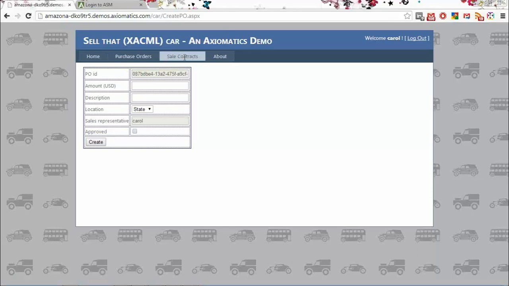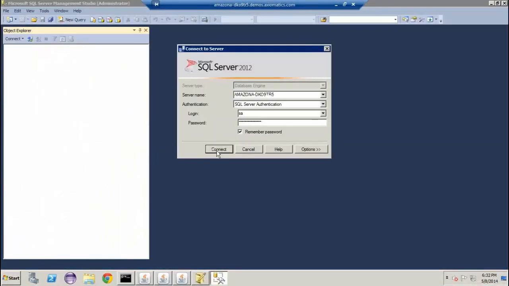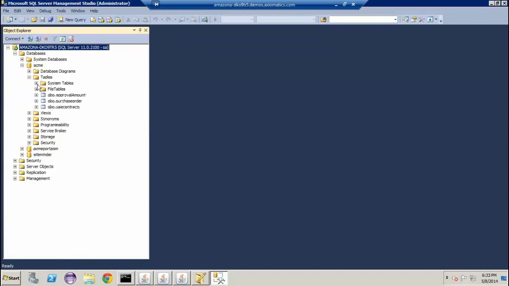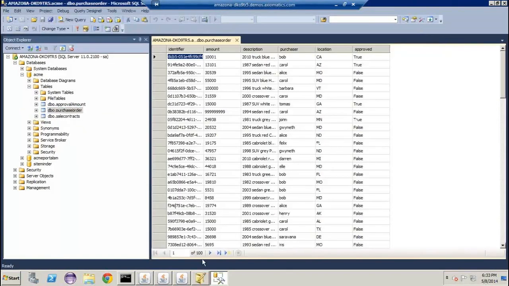Now, we mentioned in the introduction to the demonstration that we would also have a look at a list of purchase orders. Before I do that, let's go ahead and inspect my backend database. Let's connect to SQL Server 2012. Let's expand my databases folder, focus on the Acme database, expand the tables folder, and have a look at the purchase order table. I'm going to right-click and edit the top 200 rows. As you might notice from the footer of the table, there are in total 100 records in this database.